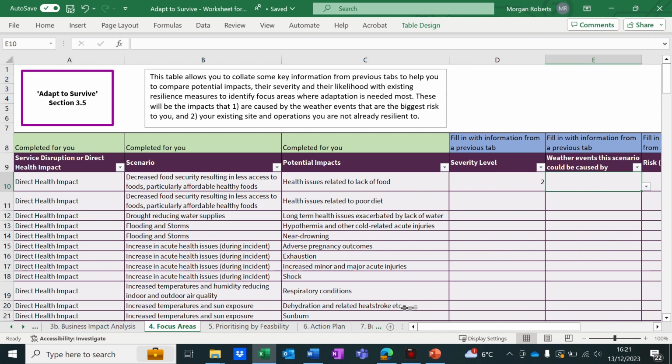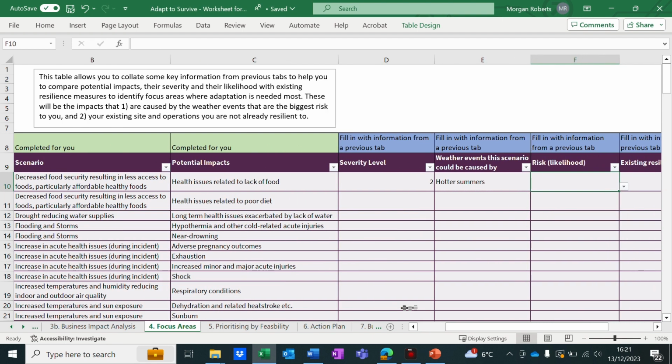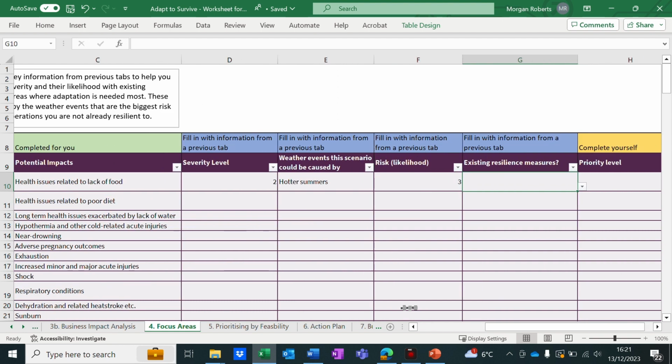If we're looking at weather events, there's a few different things that could cause decreased food security, but for the argument of this, let's say it was hotter summers, and you already have a risk level associated with hotter summers in tab 1. So we've decided that that was a 3 out of 4 risk that might happen. You could split this column into 2 if you wish, and have current risk and long-term risk if you've got that information in tab 1.